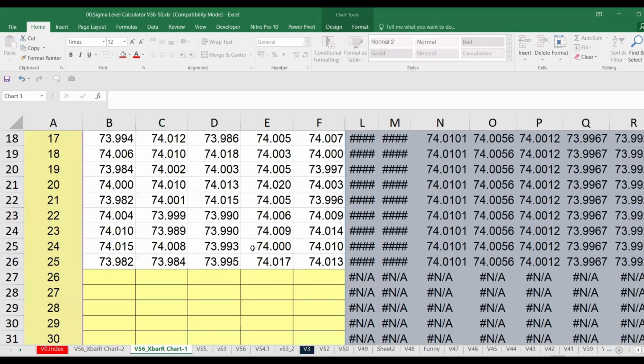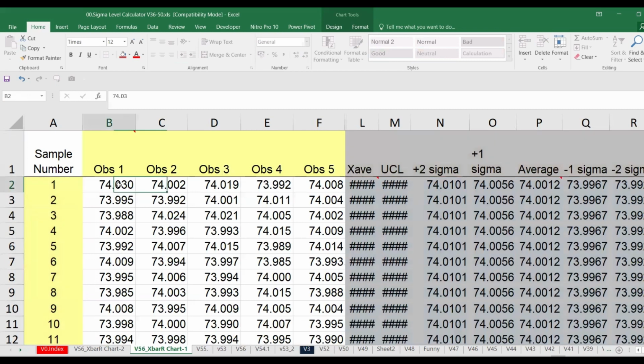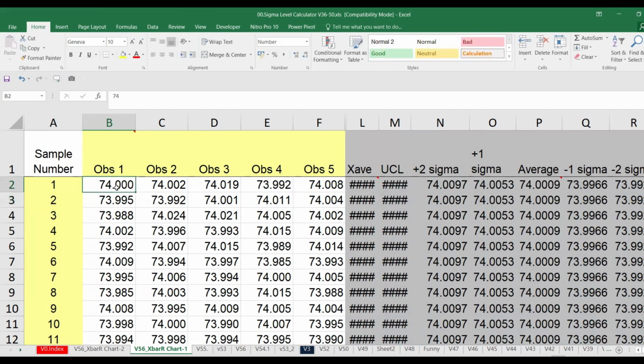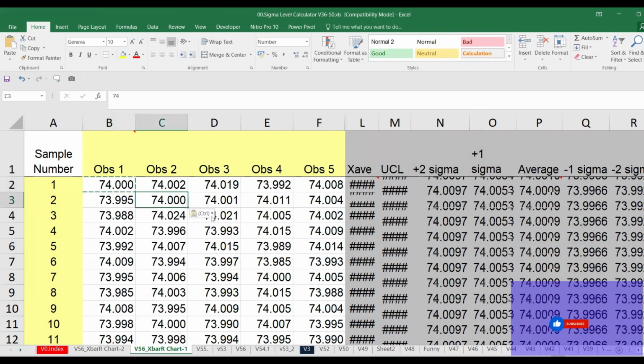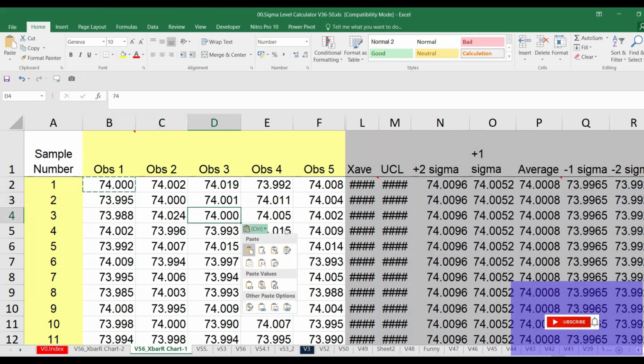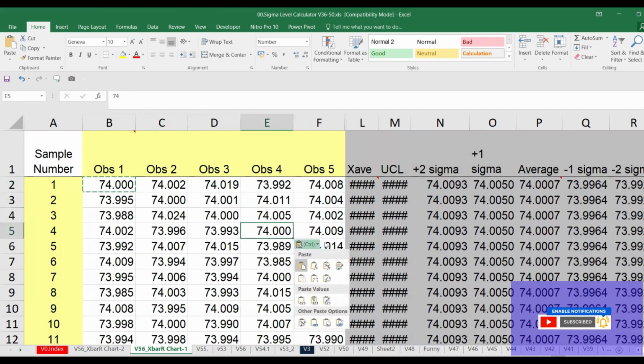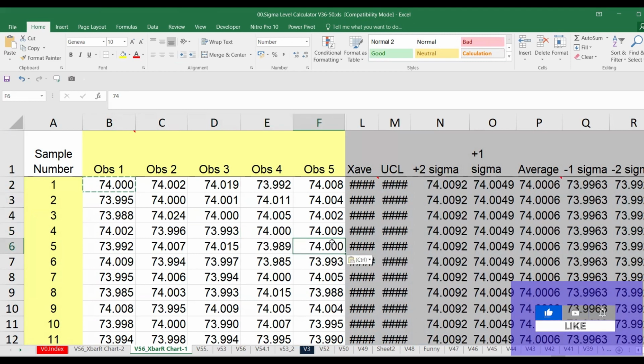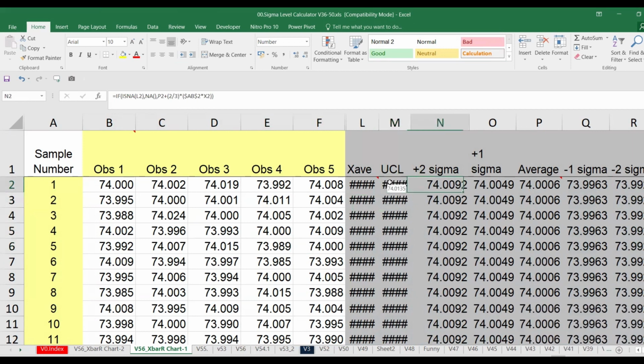Just to demonstrate, I'm changing a few values. For example, let's say I'm keeping 74 as the value. For some values I'm changing it diagonally, just to remember that value. Okay, so now it has all been updated because everything is driven by the formula.